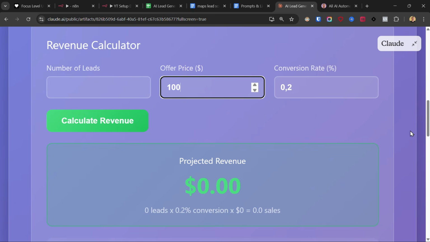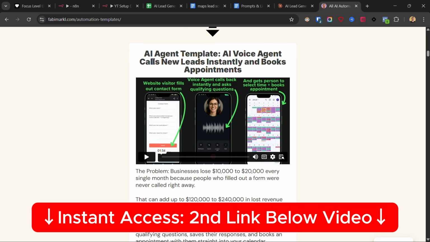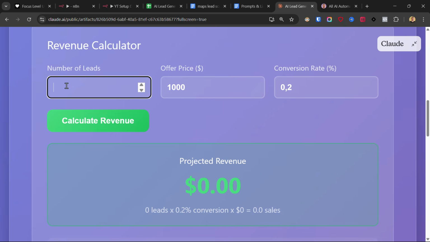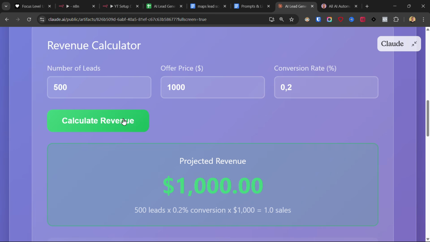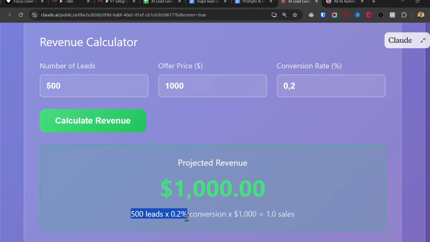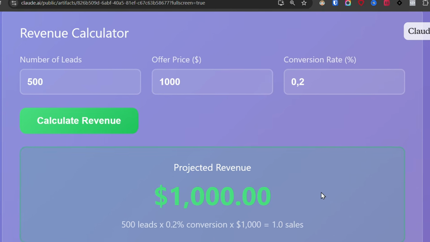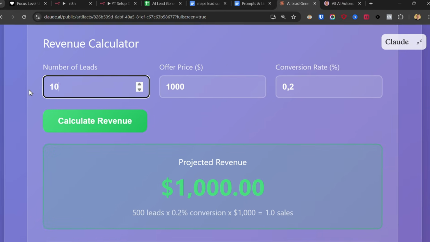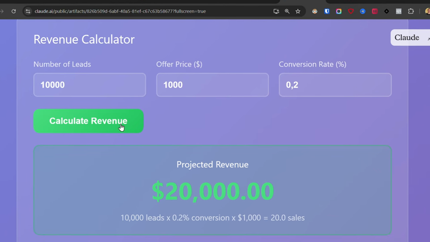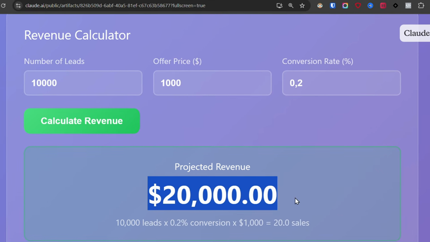Let's say you're selling an AI system for $1,000, like this voice agent that books appointments for businesses. With a typical cold email campaign, you may need about 500 leads to land one client. That means 500 leads equals $1,000 revenue. So 10,000 leads a day, that's potentially $20,000 in new business per day.